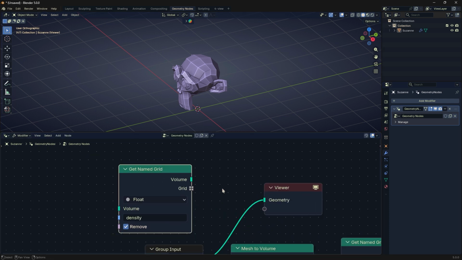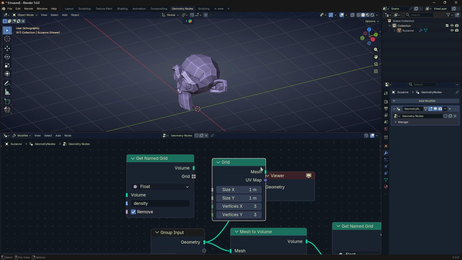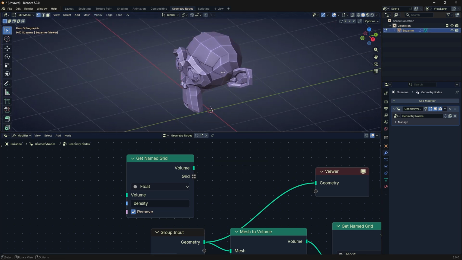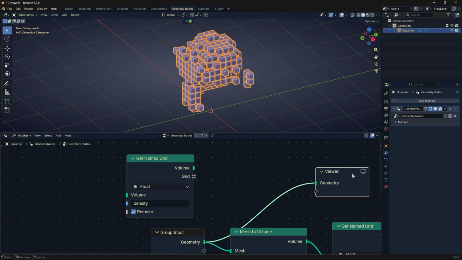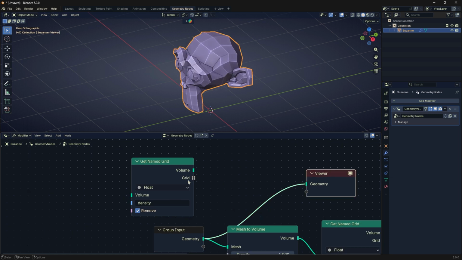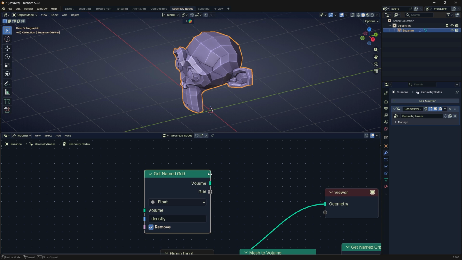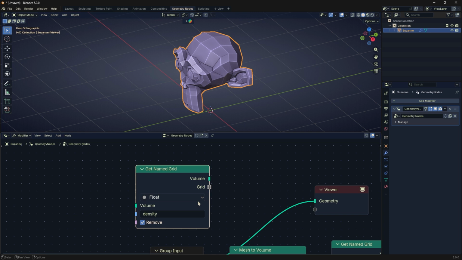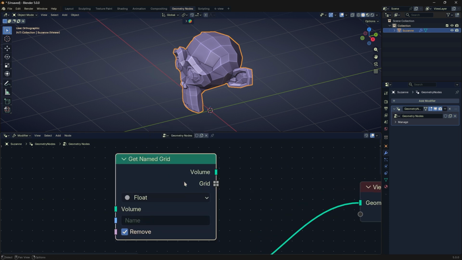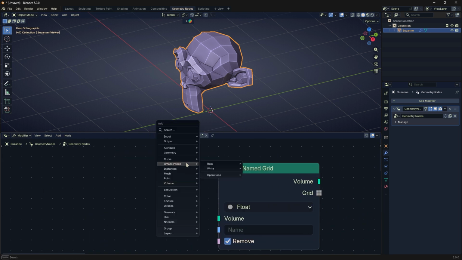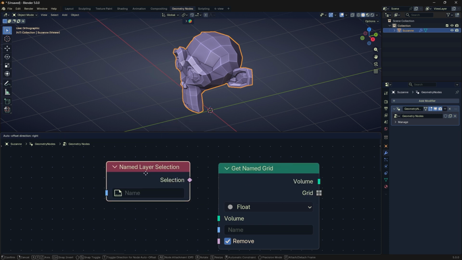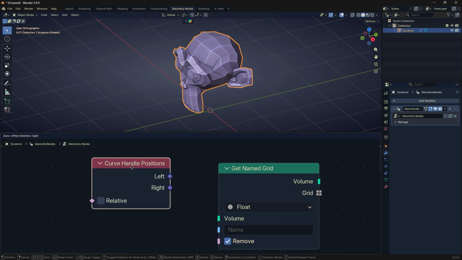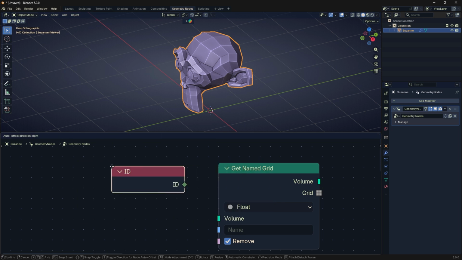So let's just say we have any geometry. For now, let's just take Suzanne. We have this geometry inside our geometry node setup, and we need to take certain named values, which we can later use to perform some operations. Just like with grease pencil, say Named Layer Selection, or Curve Read, where we are reading the curve value, it works the same.